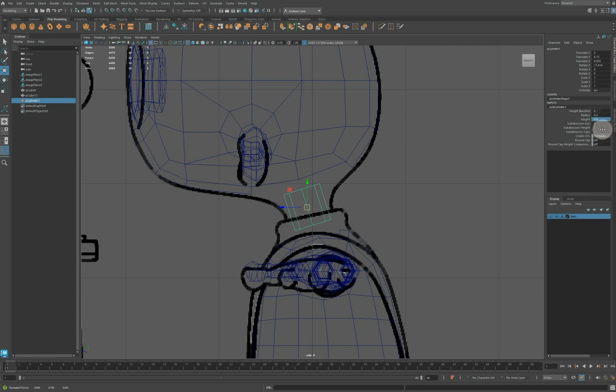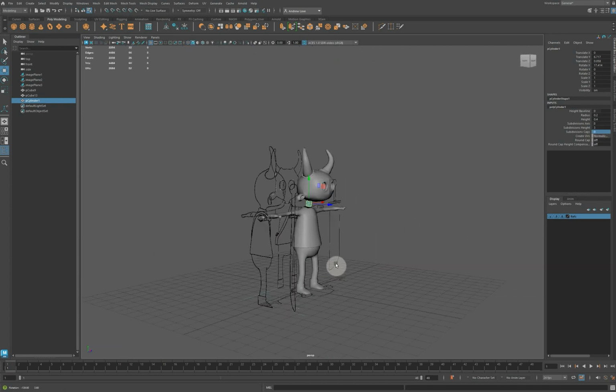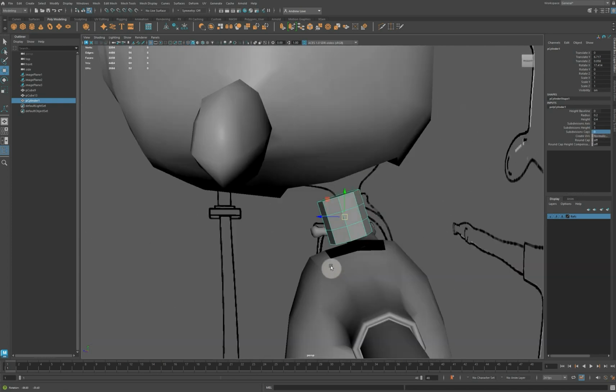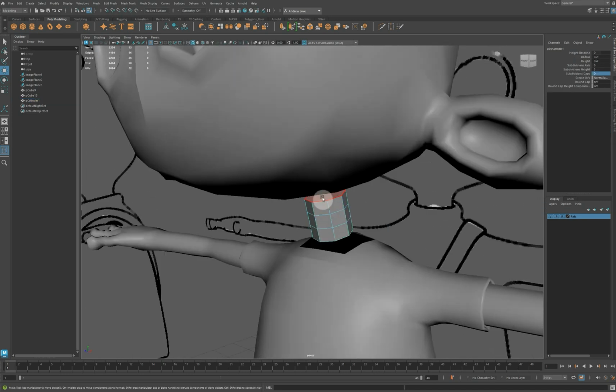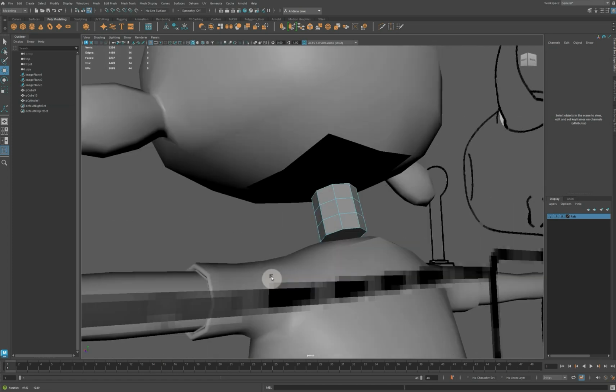Cool. Let's have subdivisions height 3, just so it can stay cylinderish. We're a bit close in the top there. Okay, cool. Subdivision caps is 0. So we've got a neck volume in the middle there. Right, face, that one, delete. Should we take the bottom one out as well? Delete, okay, there we go.